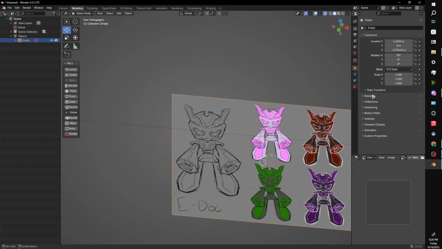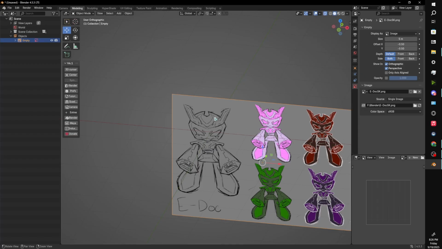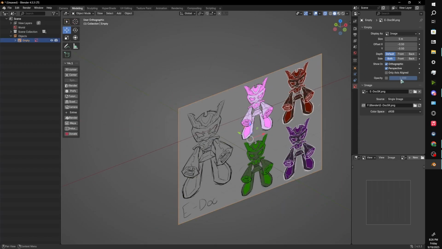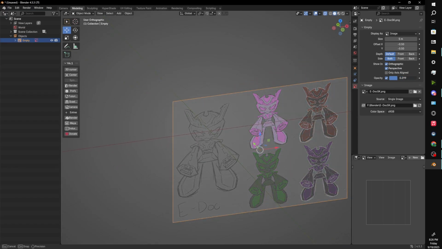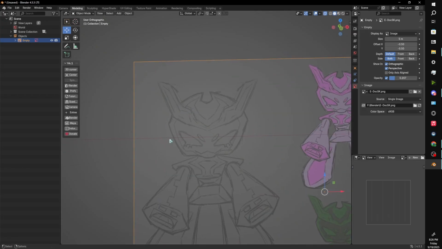All right, now when we actually get to modeling, we want this to be transparent so it doesn't block our view. To do that, we go into this data tab. It has an image on it. And if you have your image selected, it should have this little opacity thing. Check it. And then drag it down to maybe 20%. Whatever you can see pretty much.